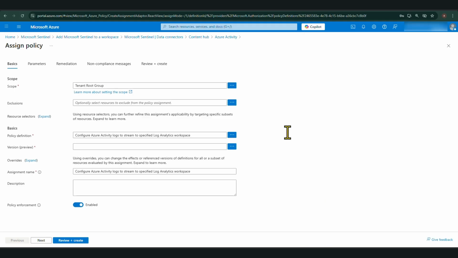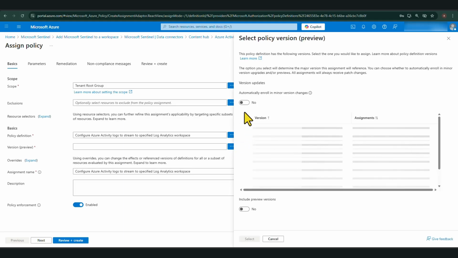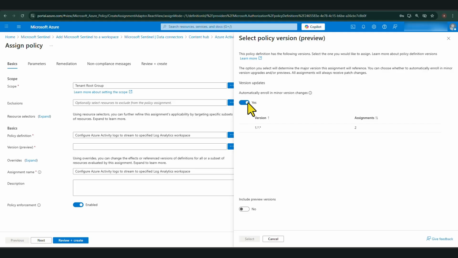and everything else is looking good. Version preview, so you need to select the version as well. You can click yes to automatically enroll minor version changes of this policy. If you don't click that, you will have to update it manually when the time is right.